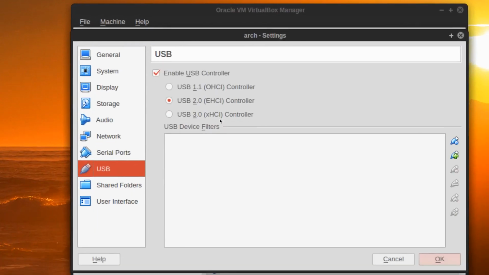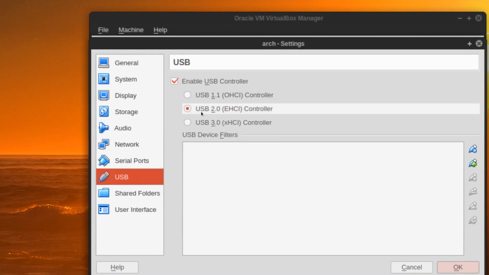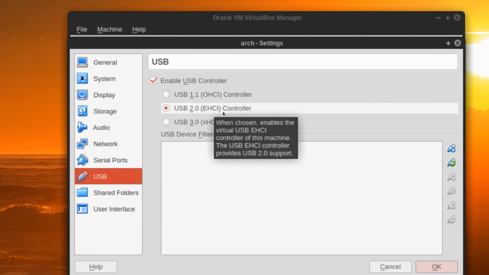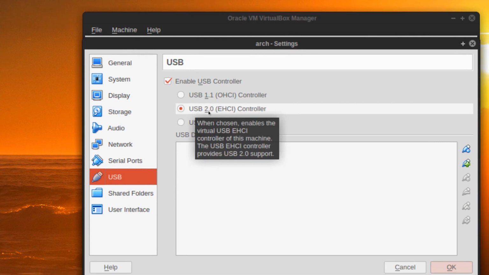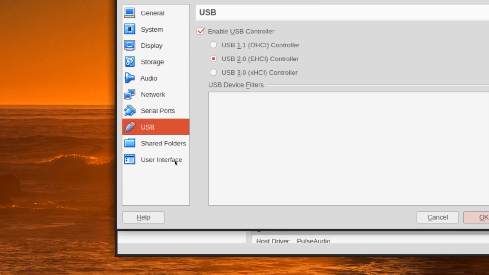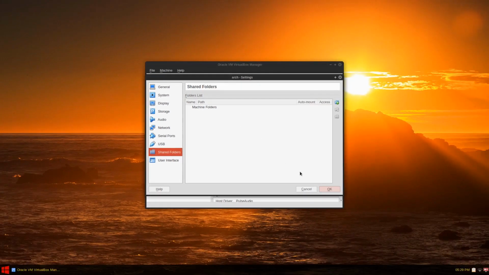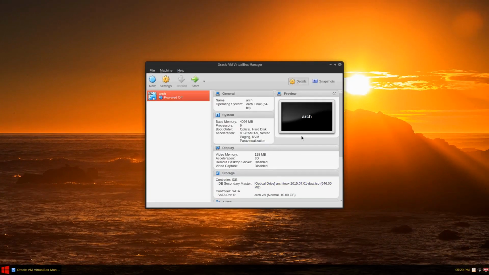Check this, because I sometimes make a mistake, and I only have USB devices. I do have USB 3, but USB 2.0. And user interface, shared folders. I can look at that maybe later. So you press OK. And let's look at the first time out of the box experience.